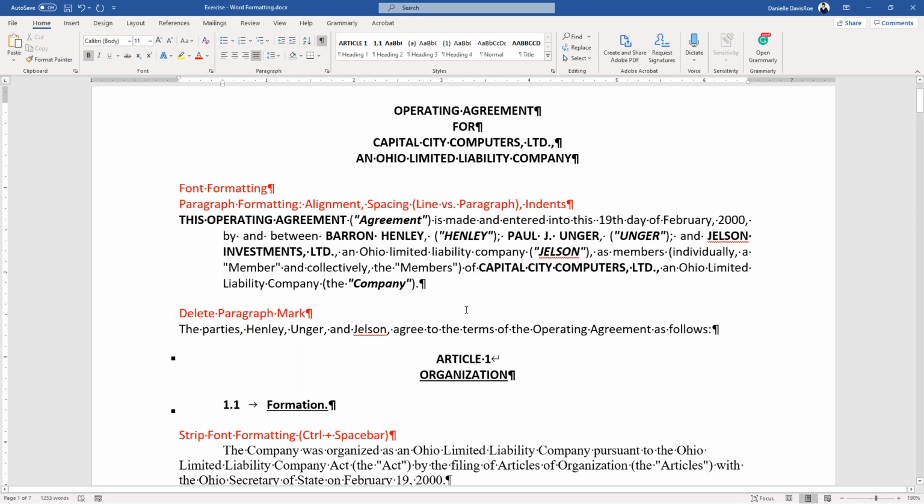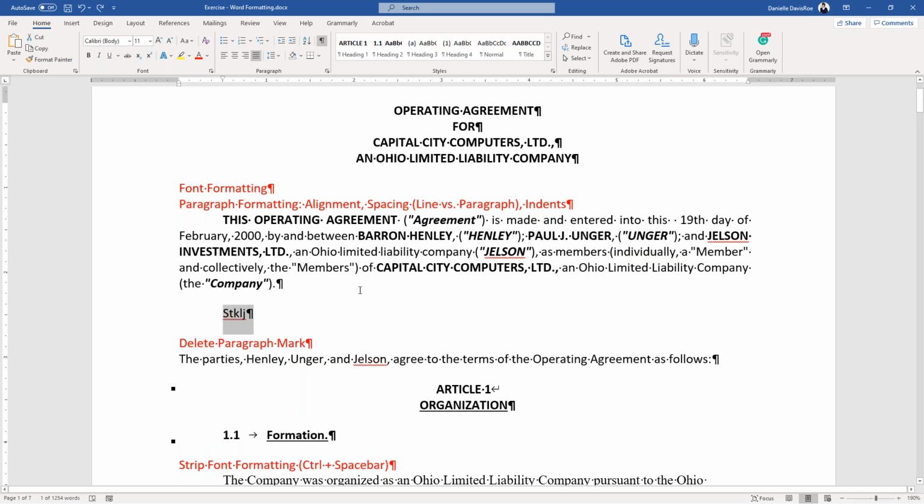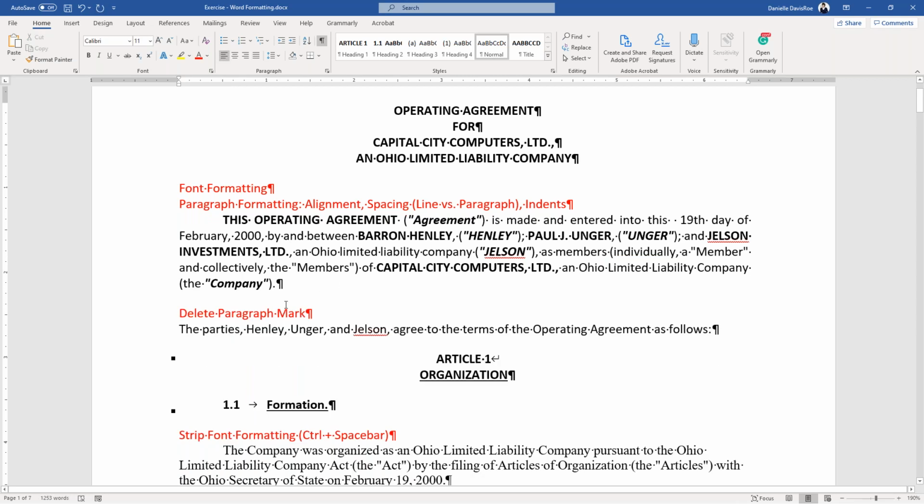So what happens if we delete a paragraph mark? Now that we know what's going on with our paragraphs and we know that we can only have one set of paragraph formatting apply to a paragraph. It's either double spaced or it's not. It either has 12 point after or it's not. It's either centered or it's not. We can't have it be both left aligned as it is here and centered as it is here.